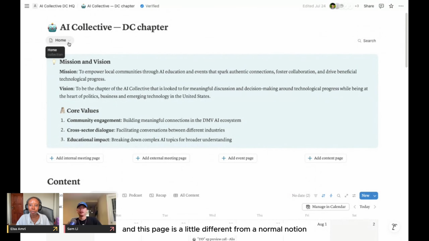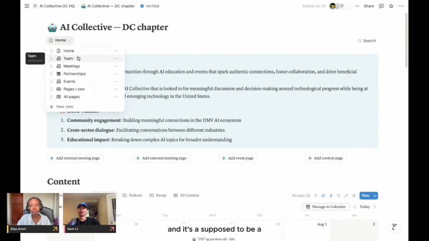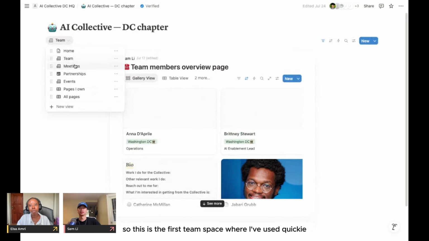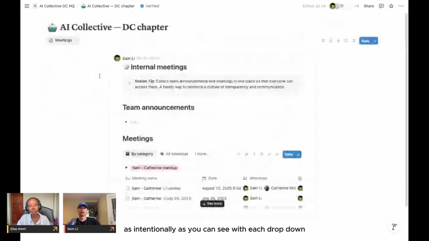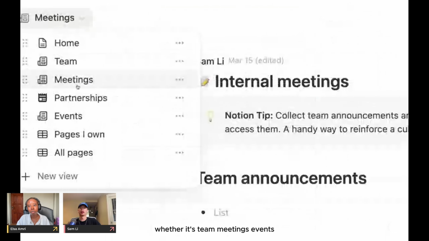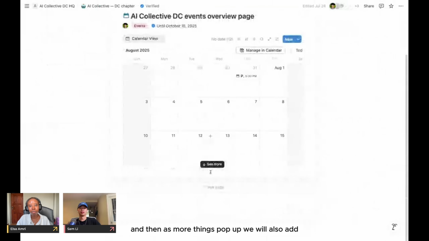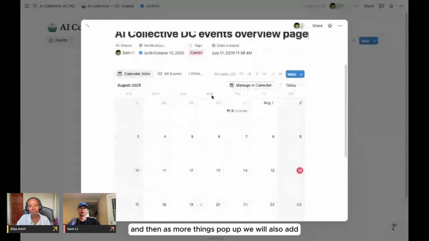This page is a little different from a normal Notion page because it's actually a wiki. For Notion users who might not be super familiar, a wiki is basically a database within a database, and it's supposed to be a more efficient and better way to showcase your Notion information and make it even more organized. This is the first Teamspace where I've used a wiki intentionally, as you can see with each dropdown, whether it's team meetings or events, it's all just there. And as more things pop up, we will also add.